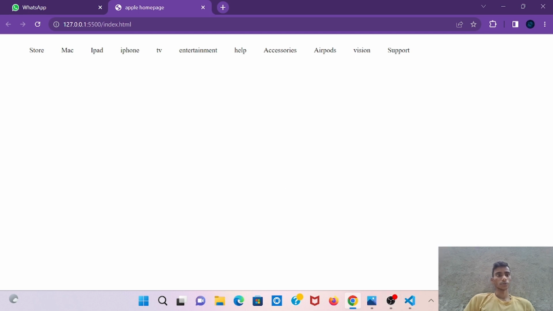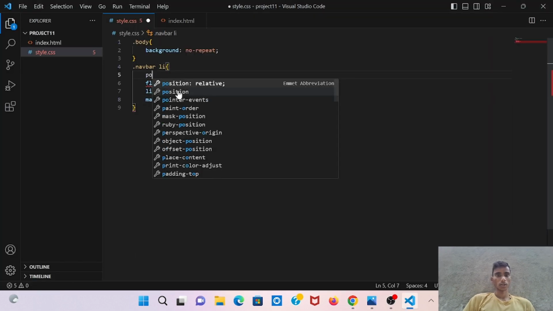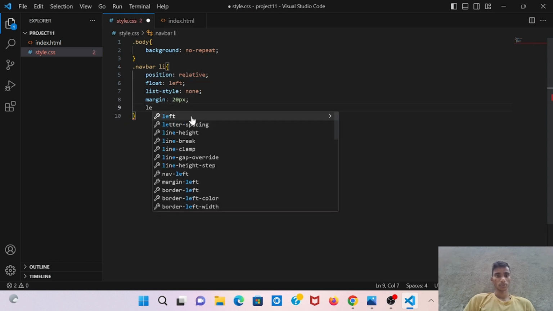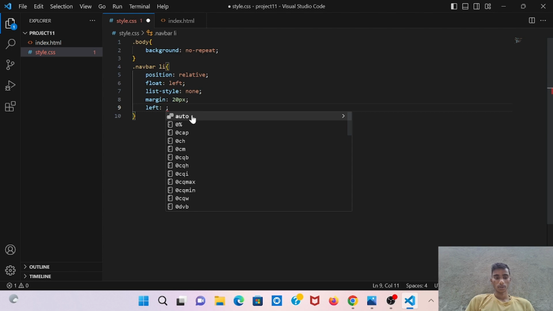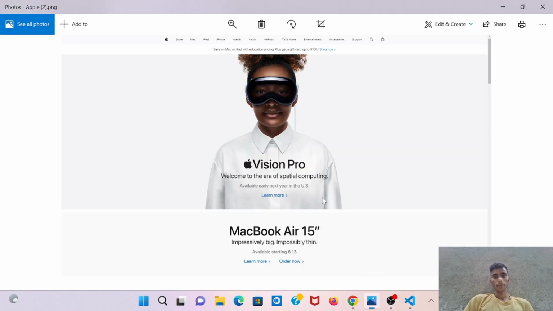And I want this store to the right side. So I'll use here position as relative, and I'm giving left as 100 pixel. You can see the store moved to the right side. Okay, the header part is completed.